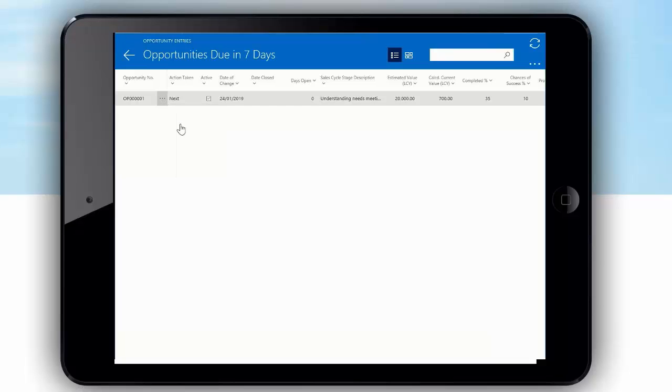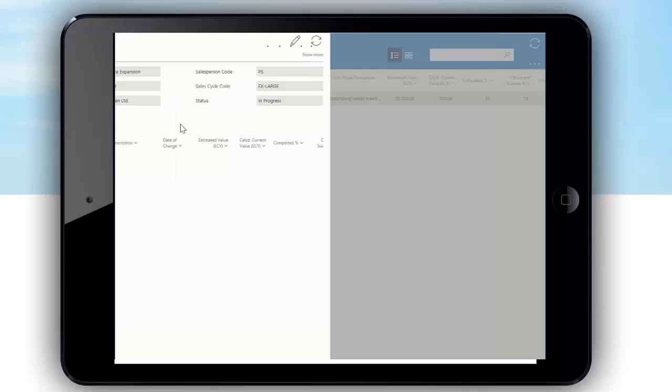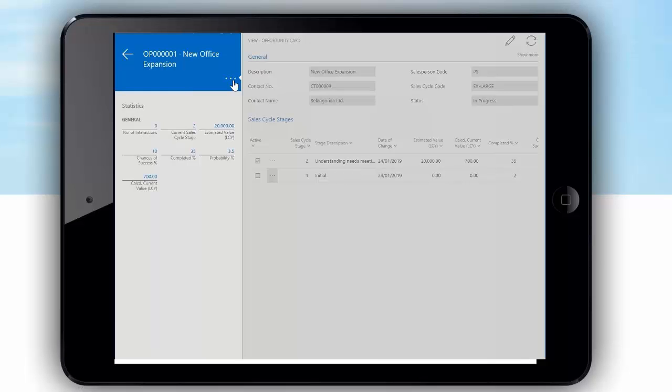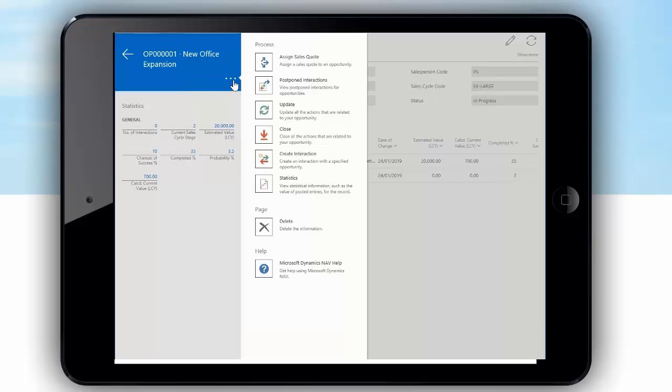So, I can show the opportunity card, and right in here I can see that it's up to its second sales cycle. I can see who the contact is and the company. I can even see if we have a certain percentage of success and what the estimated value is and how that progresses with our sales cycle. Now, sales cycles can be set up beforehand, and it basically dictates how you're going to manage your opportunities. Right here in the ribbon, I can see that I can assign a sales quote, update this opportunity, even close it.